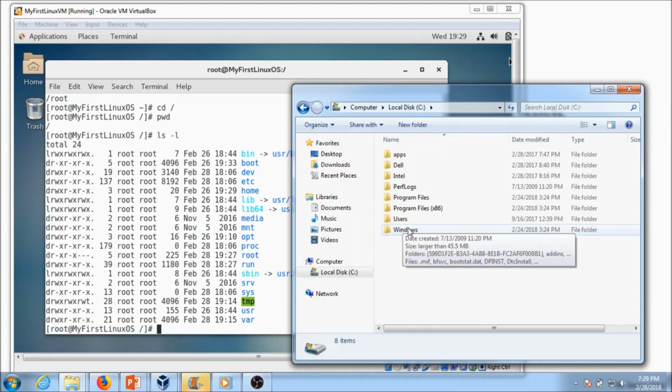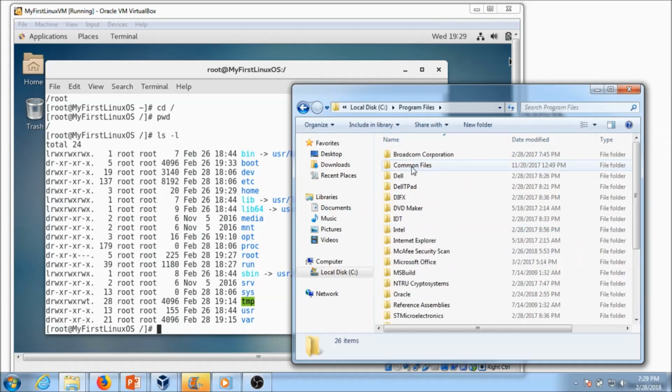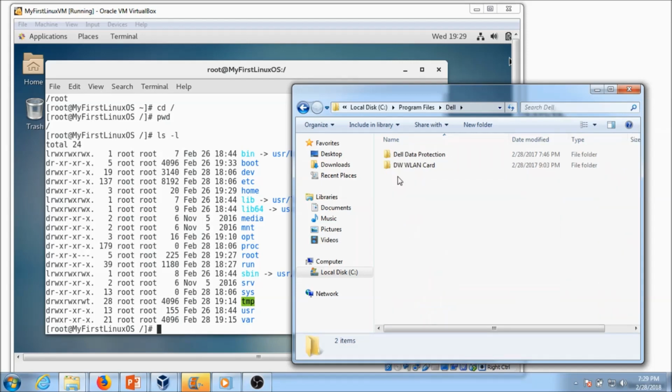Let me just move this around. And you click on any other folder, let's say Dell. So you notice you just double click it and it takes you to that directory. In Linux, you don't have that. You don't have clicking. So what you need to do is cd.